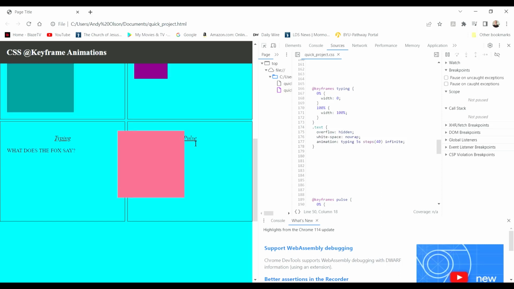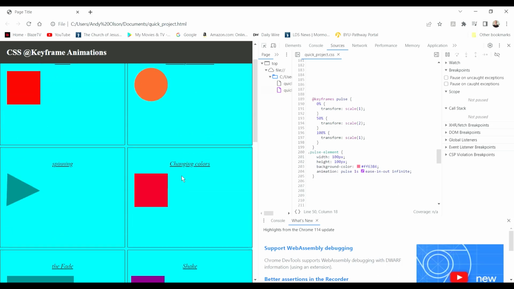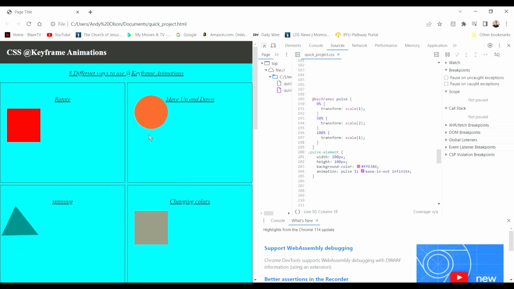And over here, you get the pulse, which is another fun one to do. Very simple, where you just write @keyframes pulse, open bracket, 0, 50 to 100%. Scale 1, scale 2, scale 1. And down here, inside my div class, I write animation pulse. In 1 second, it's going to complete all this animation. And it's going to keep doing that forever. So this is my 8 different ways to use keyframe animations.